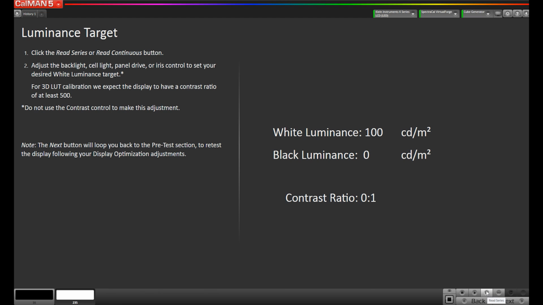Now we're on the page where we measure our contrast ratio. I'm going to run a read series.